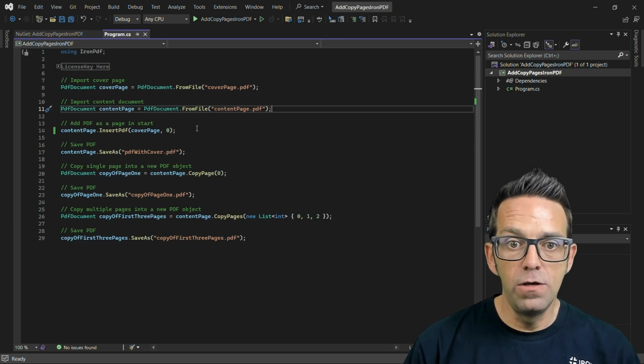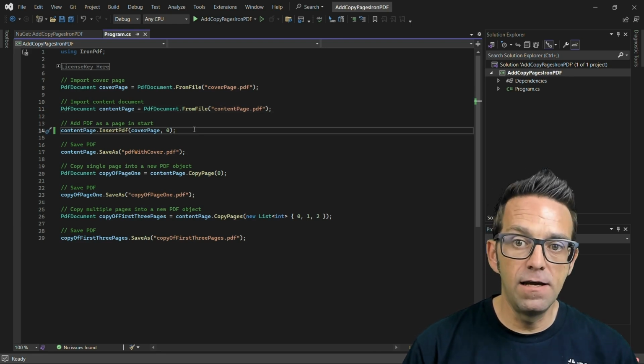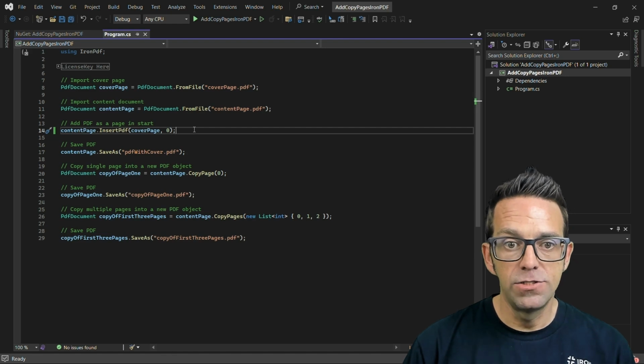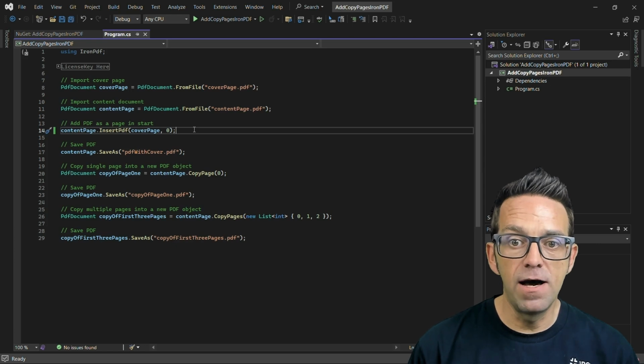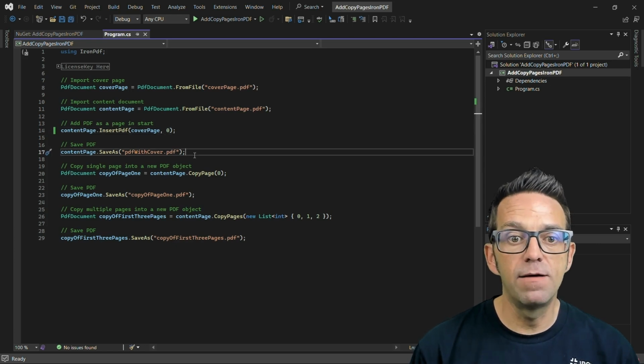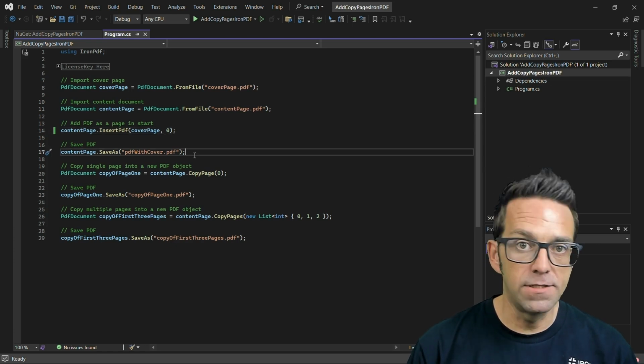To add a page, we'll insert the cover page at the beginning of the content document. So this combines the two documents by placing the cover at the start. After adding the page, you can save the modified document with a new name, for example, PDF with cover.pdf.